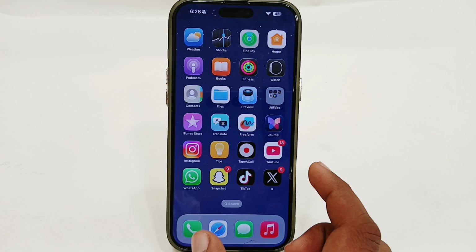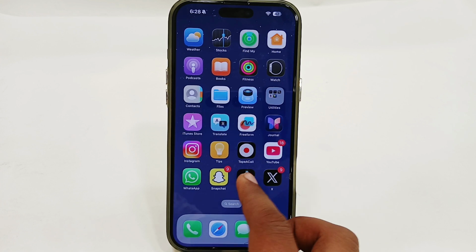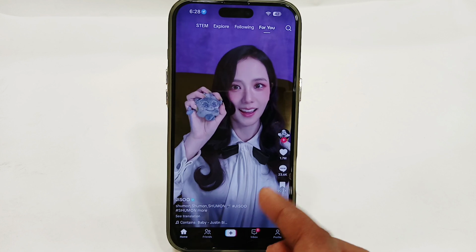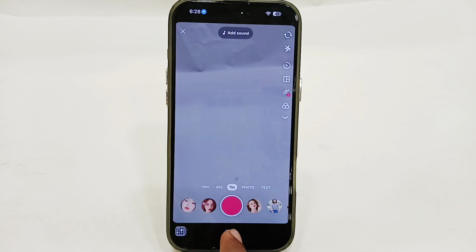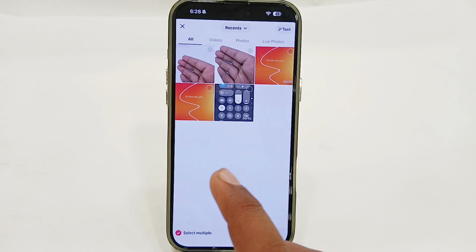First, I recommend you try to update your TikTok app to prevent issues. So open your TikTok app after updating. Here just tap on this plus option, and here you can also record a video, or you can add a video from your gallery.